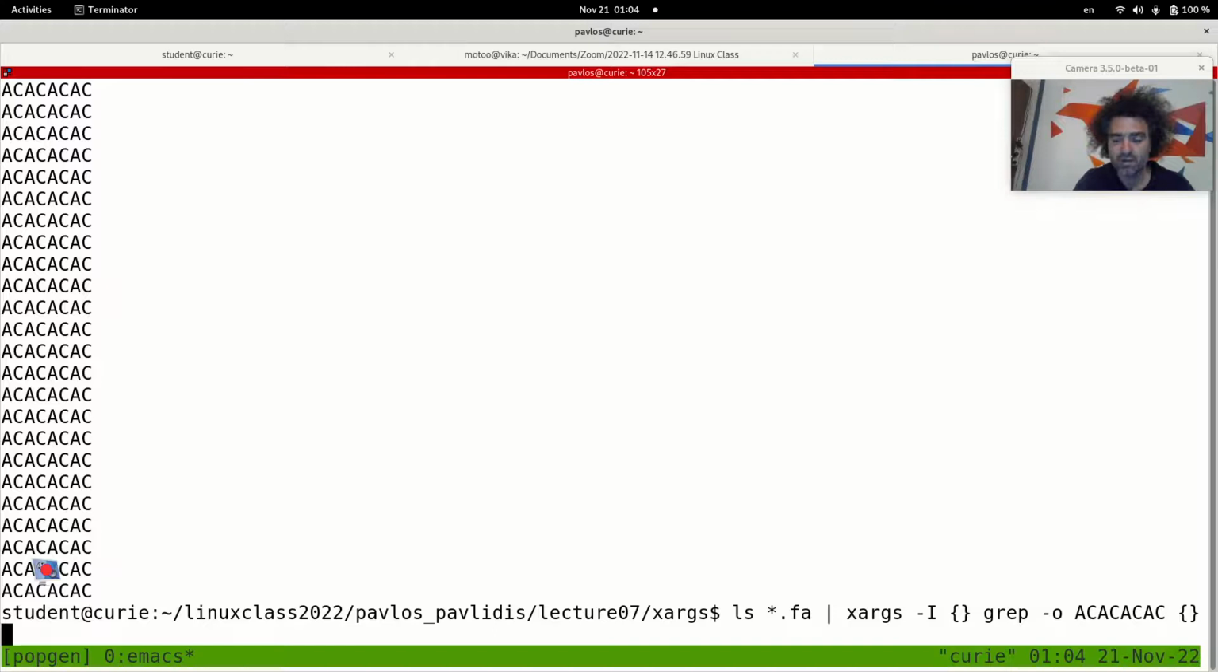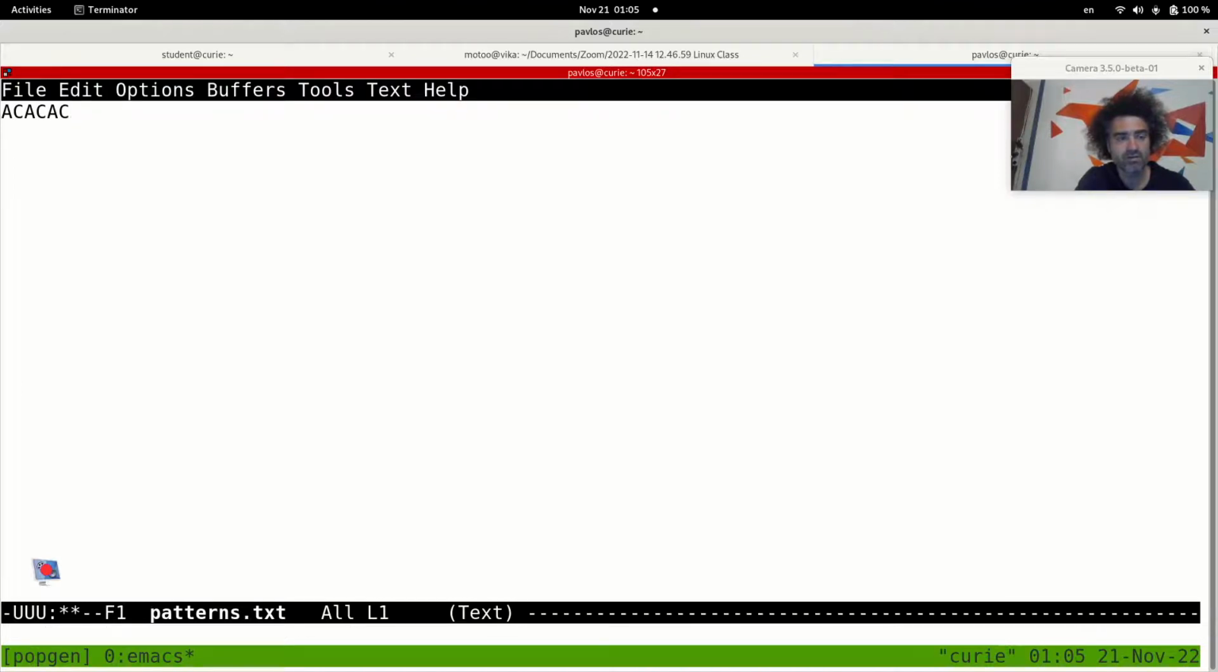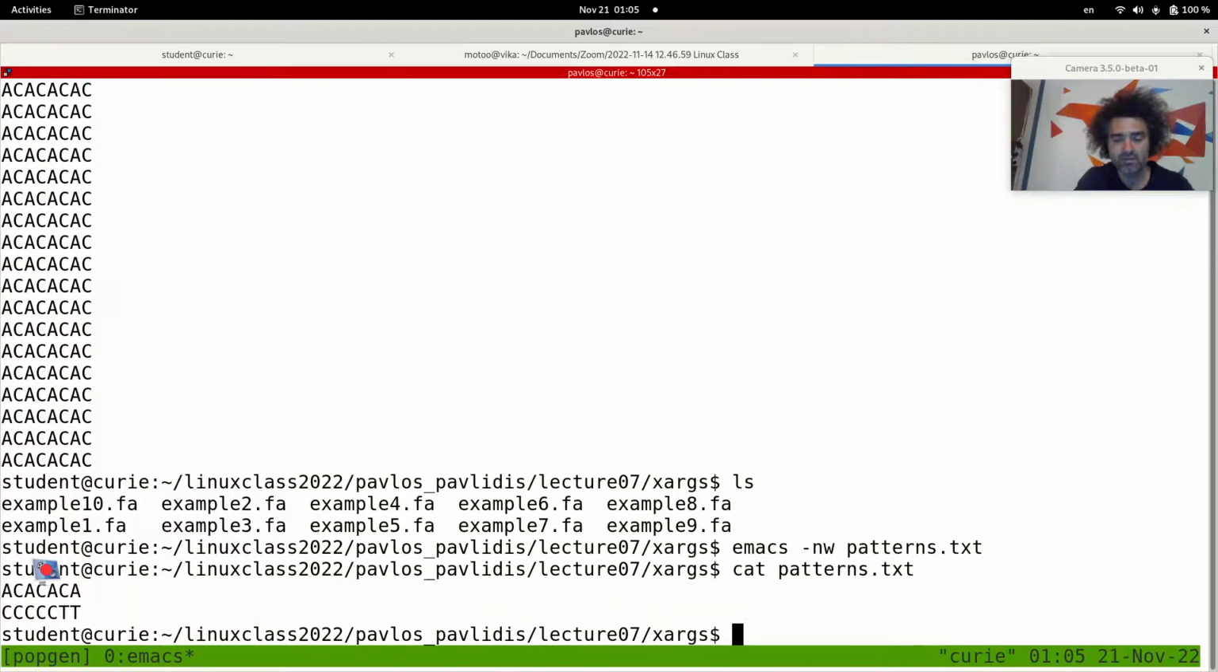If, for example, we want to reverse this, let's see if this will work. Let's create a file with patterns. Okay, the first pattern will be this one, and then we have this pattern here. So we have these two patterns. Cat patterns will produce them. Okay, and now we want to search. Let's see if this will work.